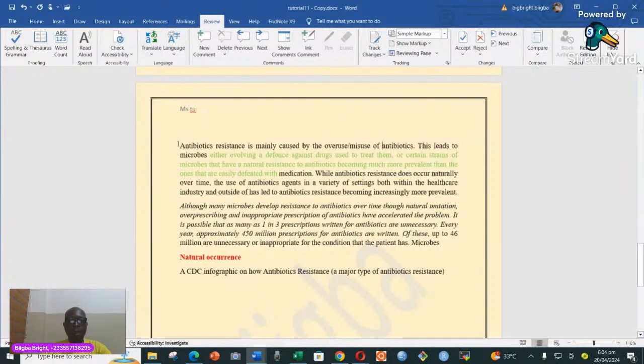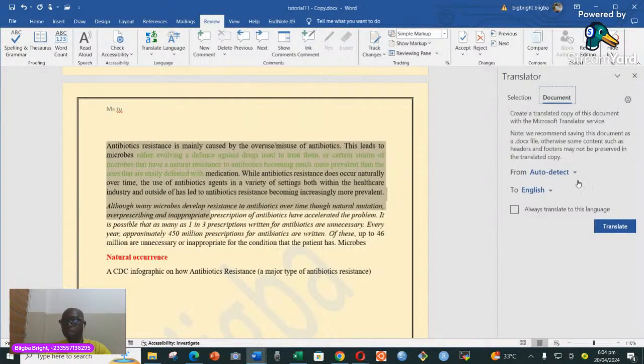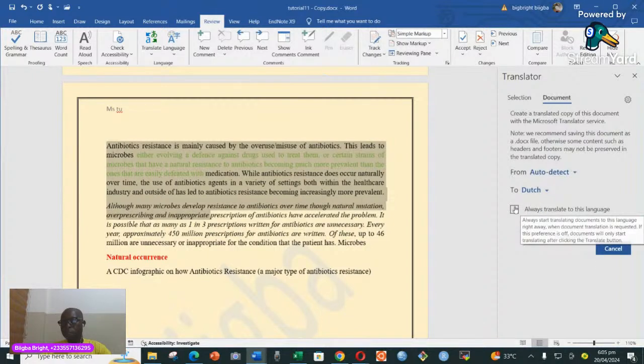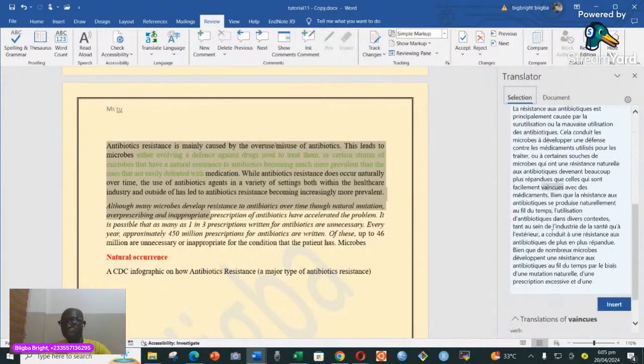Accessibility, translate. You want to translate the whole of this into French. Then you come and click on translate, and then it will translate it for you. So it needs the internet. If you don't have internet, you can't do that. So you see it's translating from English to, let's say, Dutch. And then I'll say translate. Okay, so the section I selected, you see that it has translated for me.